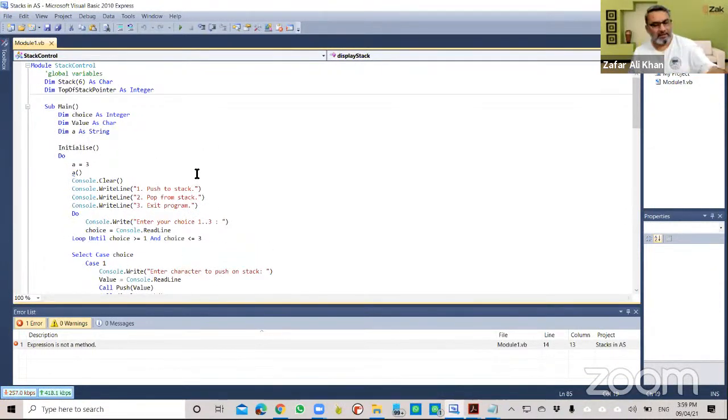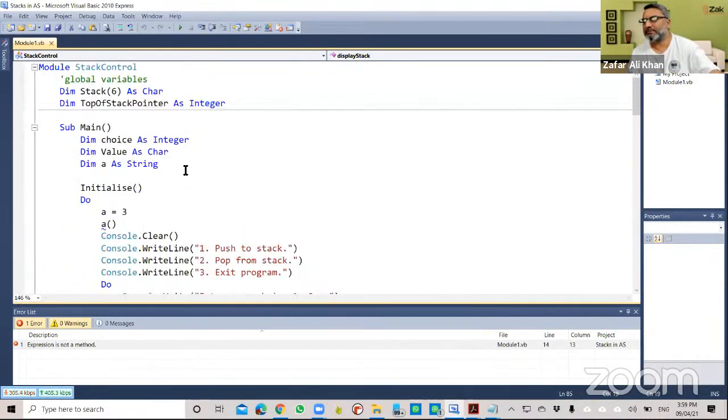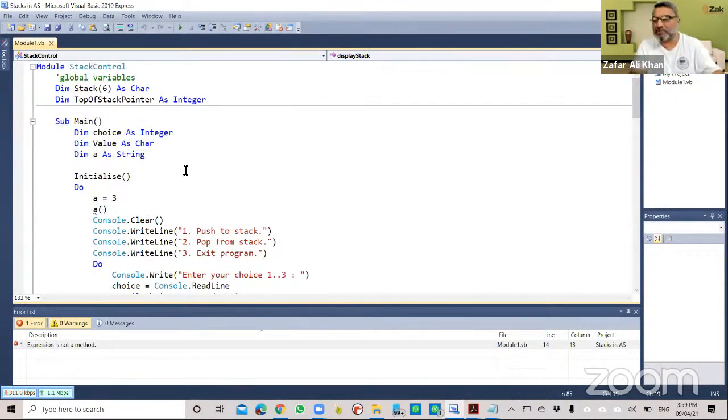I have written this pseudocode, sorry, this Visual Basic source code without considering any extra pointers or anything to keep it simple and as innovative as possible.